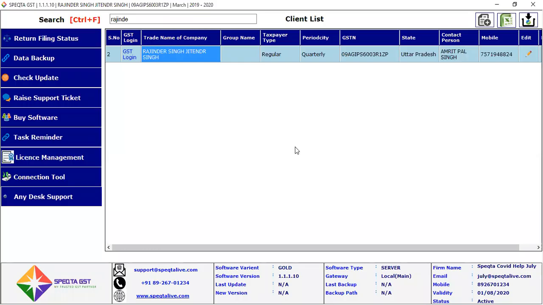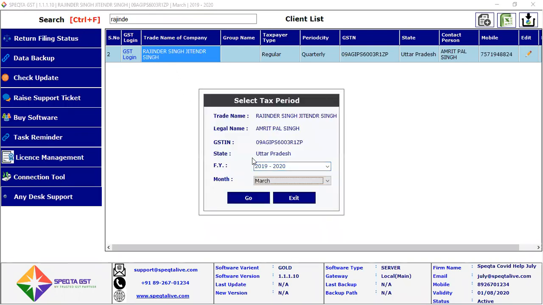Hello everyone, in this video I will tell you how to reconcile your GSTR 2A with your purchase data of books of account. First of all, select the company for which you want to reconcile the data, then select the period for which you want to reconcile. Then click on the Go button.